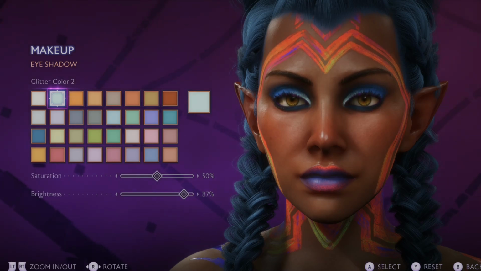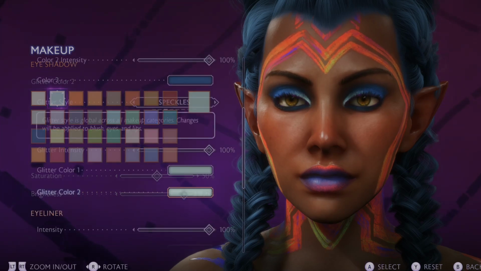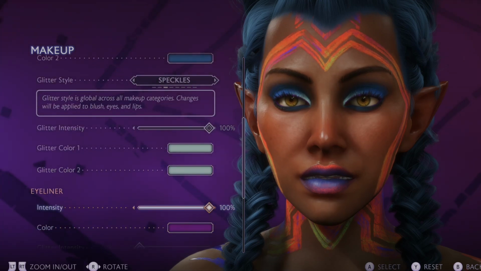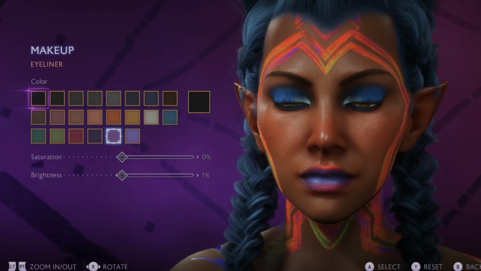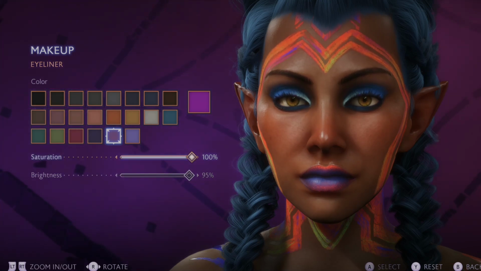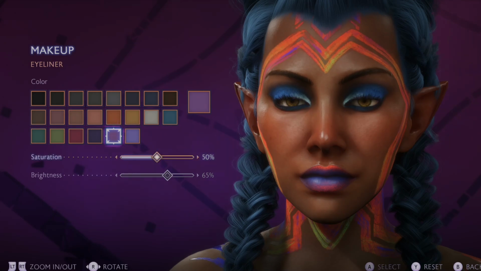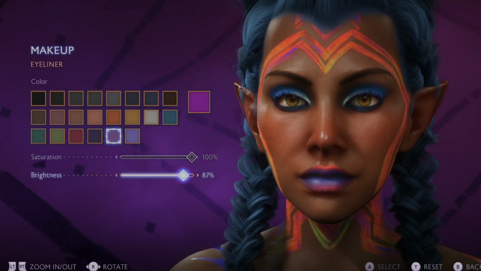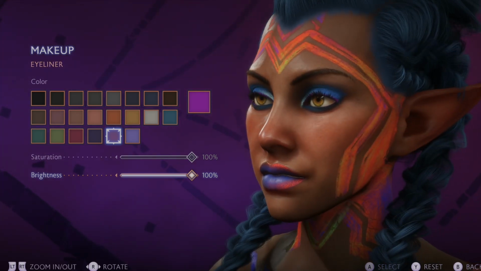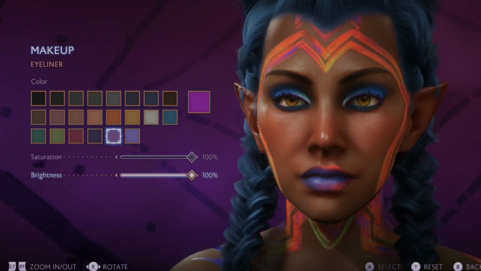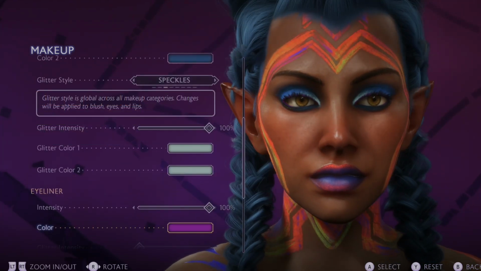Saturation 50%, brightness 87%. Eyeliner intensity 100, and this time I've gone purple. So it's at the bottom row. Oopsie, bottom row here. Saturation 50%. And actually, we're going to go full bang. Let's go all the way up to 100. And then the brightness all the way up for the eyeliner. So 100 and 100. You just see it's so subtle. That very sort of purple eyeliner, literally.